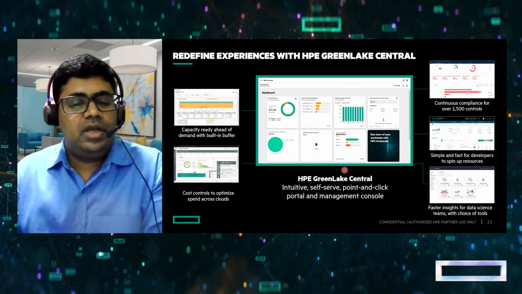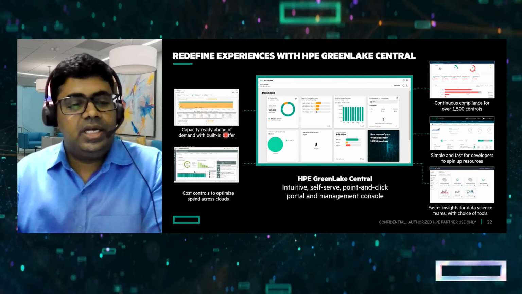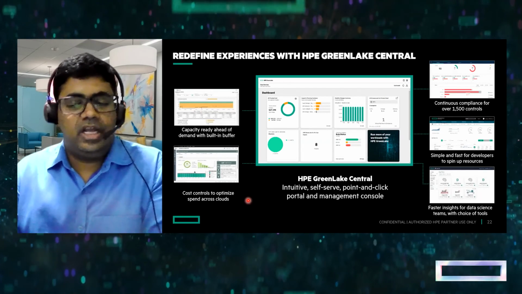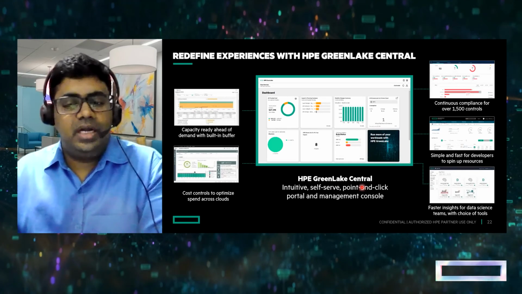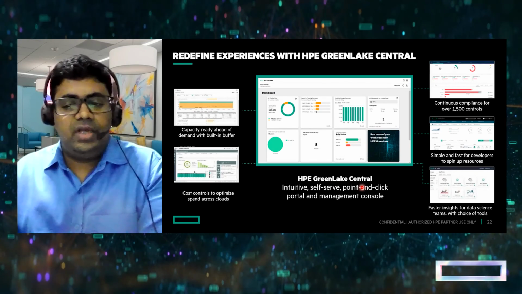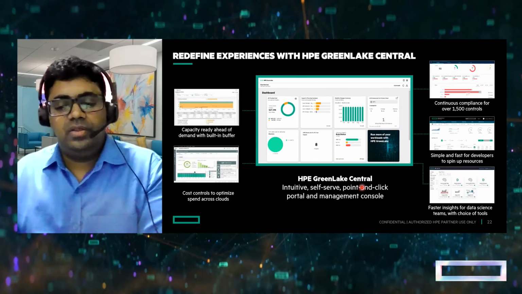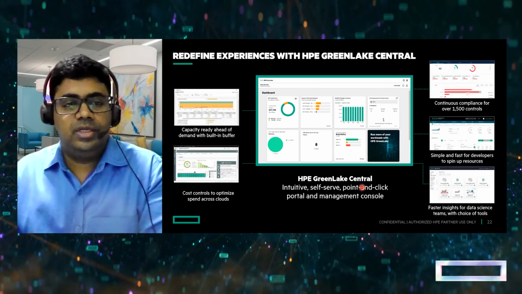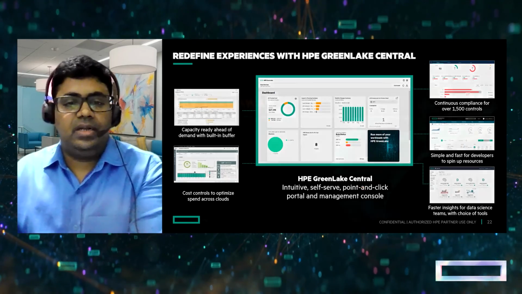And within a click, all the requests we can configure, and also we can provide capacity ready ahead of demand, and cost controls to optimize spend across clouds, and continuous compliance for over 1500 controls. It is also simple and fast for developers to spin up resources whenever necessary, and provides faster insights for data science teams with a choice of tools. That is the main importance of HPE GreenLake Central.